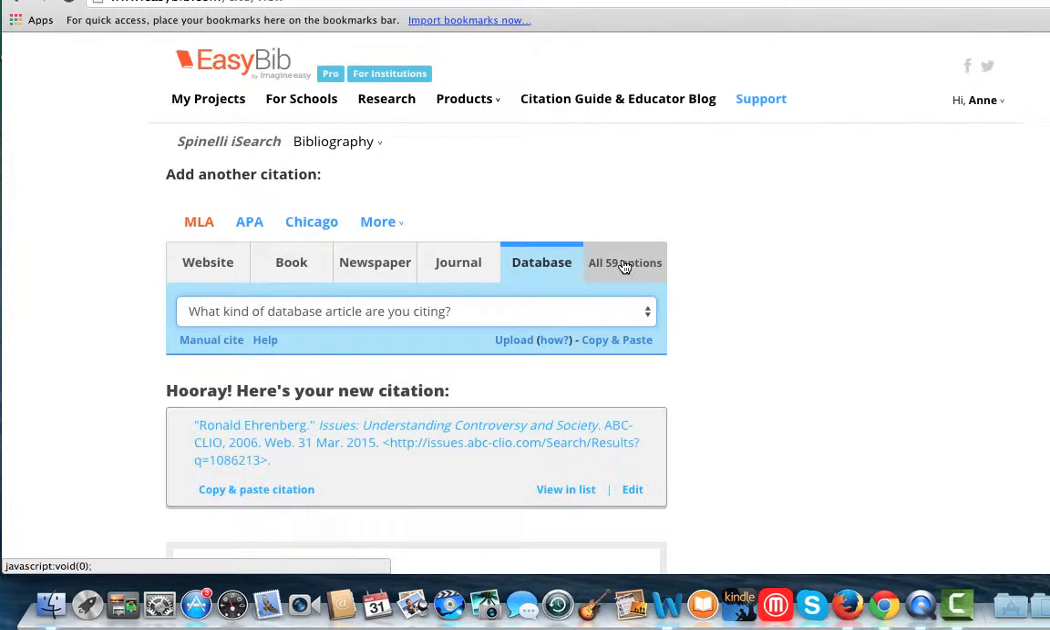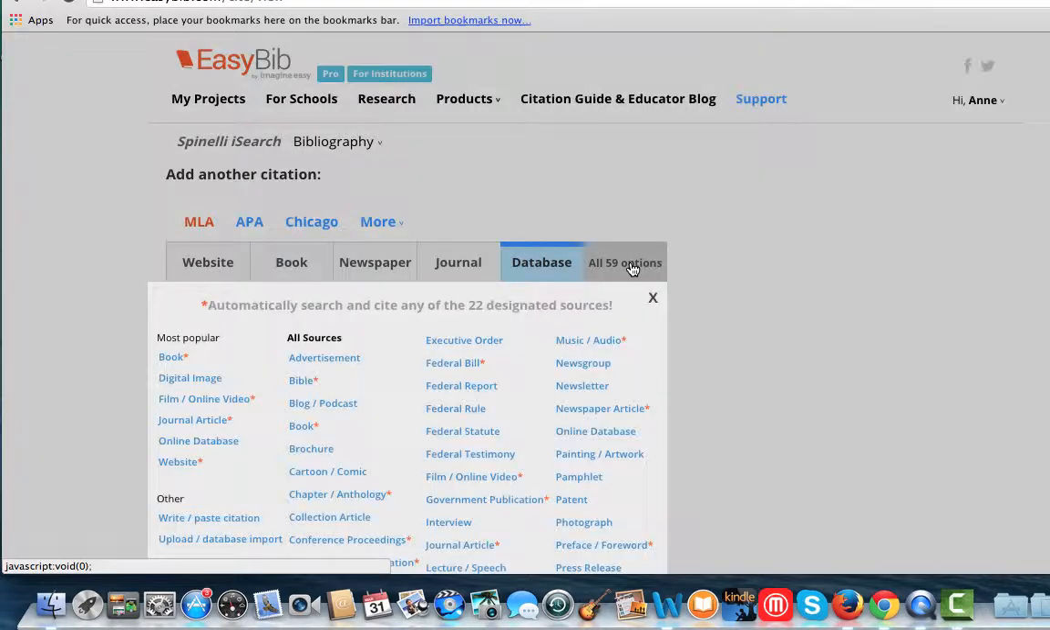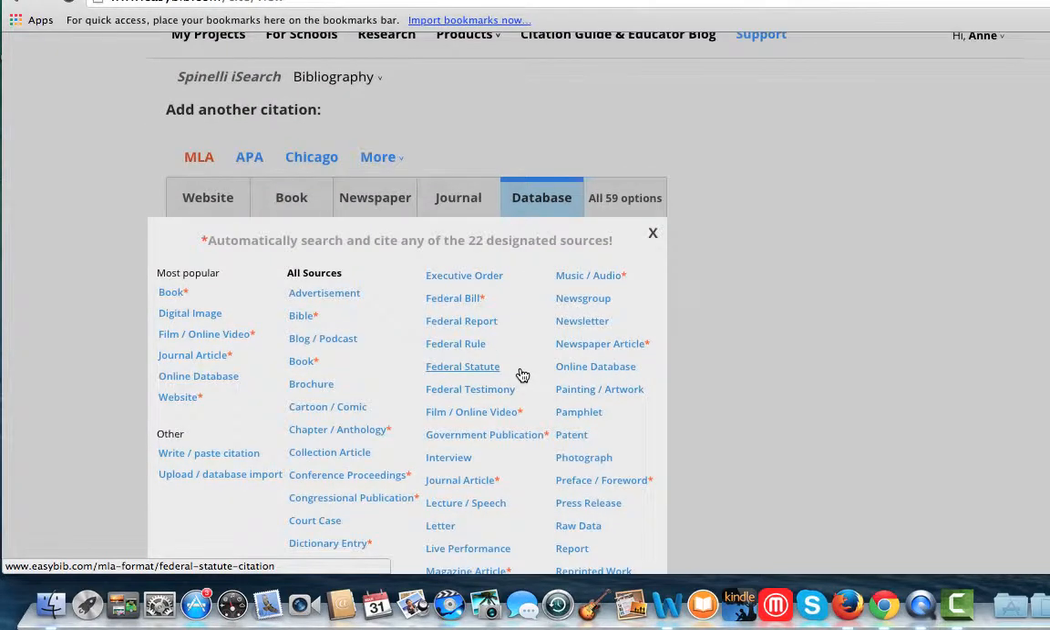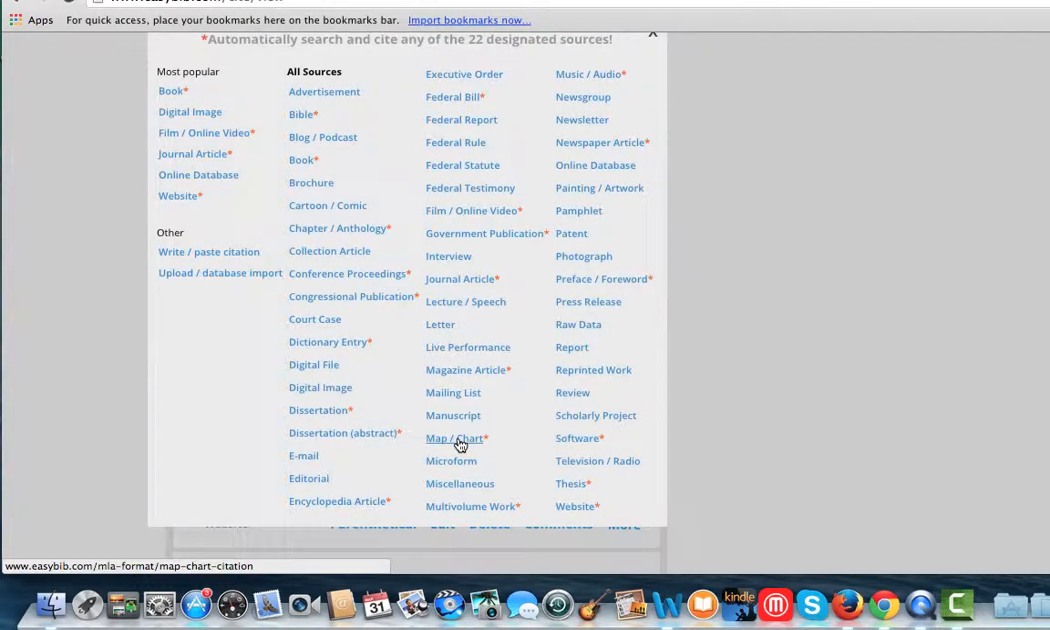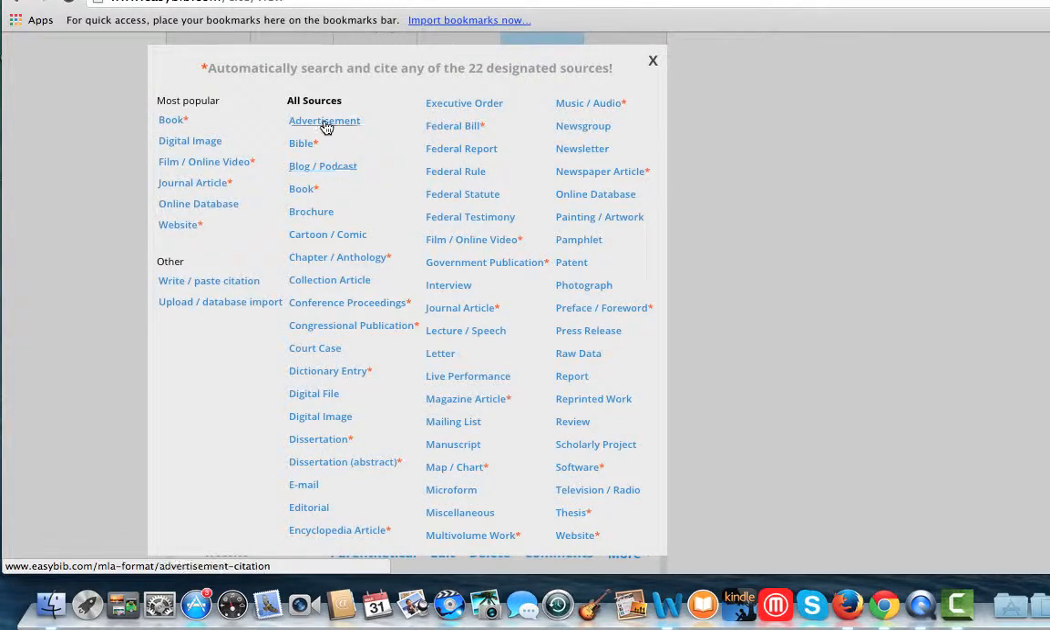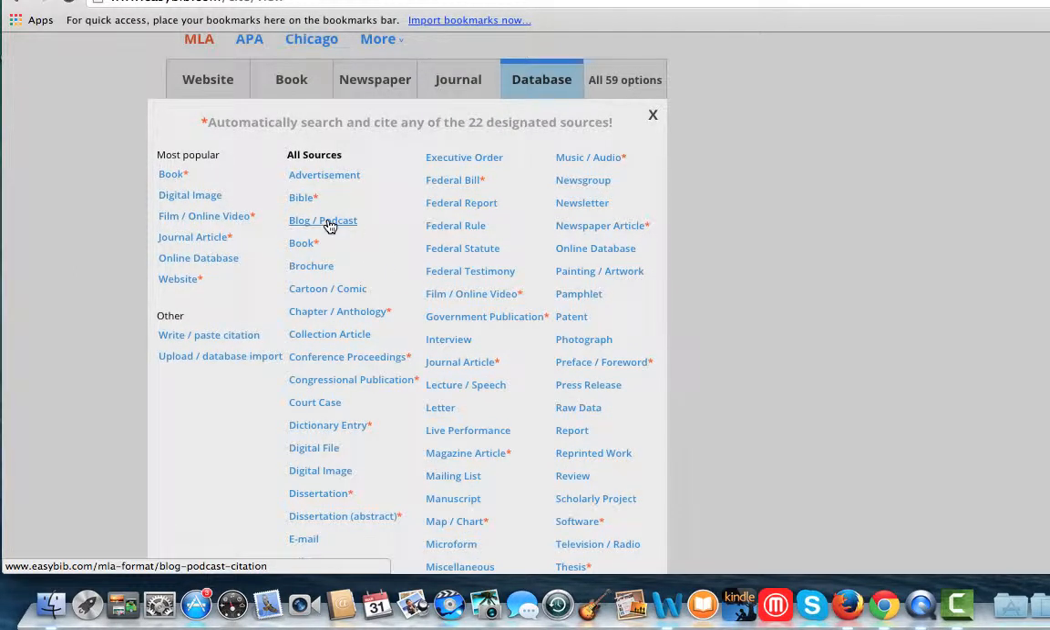And then finally, I want to mention that there are lots of information formats. And so if you click on all 59 options, you see many of them. And it's a growing list. 10 years ago or 20 years ago, we didn't have blogs, and now blogs is a source of information. So we have to have a way to cite it.